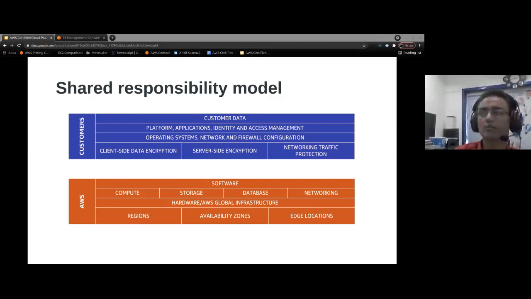Okay, when it comes to the block above that, which is customers, so customer data, of course, whatever data we are storing, it is our responsibility, the customer's responsibility, to ensure the data is safe and secure, right? Because we will be giving access to the data. So right now I created a file, I uploaded a file on S3. What kind of permissions have I given? Have I given permission to everyone to see, or only to specific people? So this is in my hands, not in AWS hands.